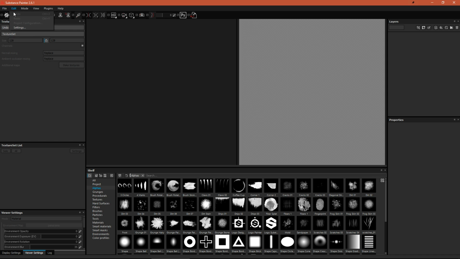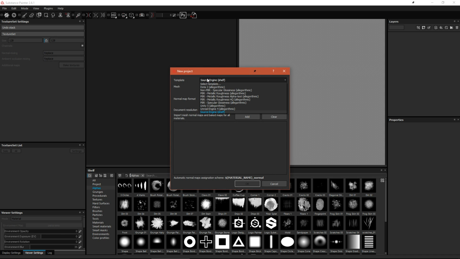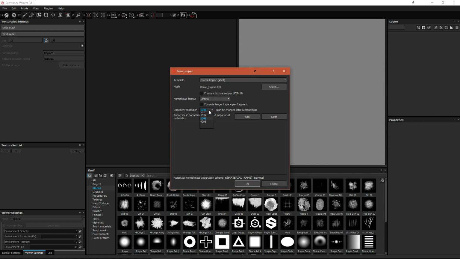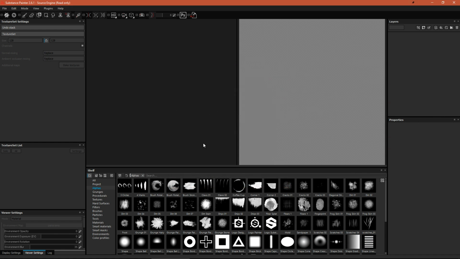We'll start by going to File and then New. Under Template, choose Source Engine. I'm going to be using a lot of custom files in Substance Painter. There will be links in the description for all of these. I'll choose Source Engine. Under Mesh, I'll click Select, choose my barrel export. For the document resolution, choose 1024, then hit OK.